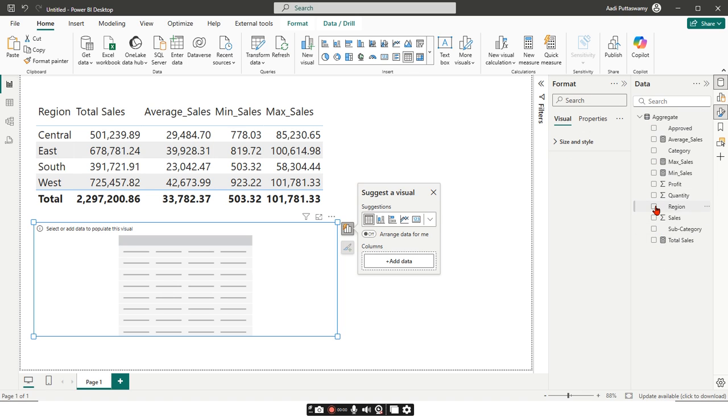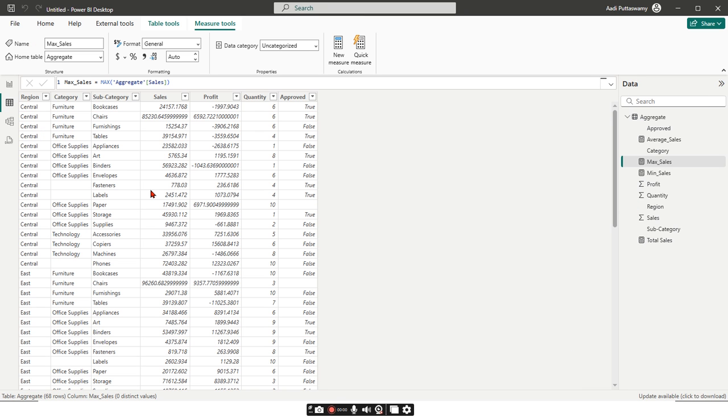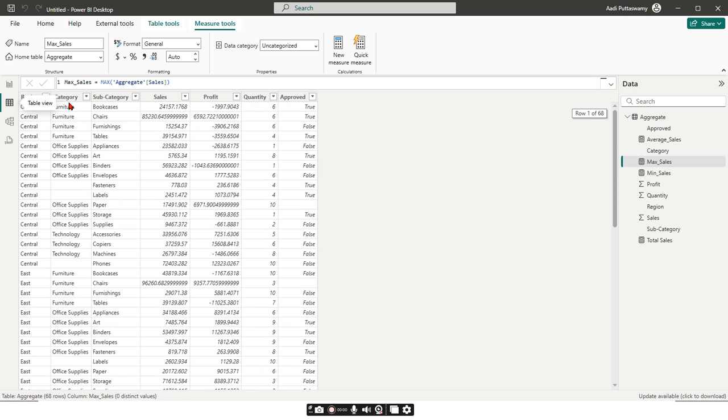We'll take the region itself, and for this region we'll see the count. If you go and check the table here, you can see I have the category. There are some blank cells here. So what we'll do is take this category and take the count.